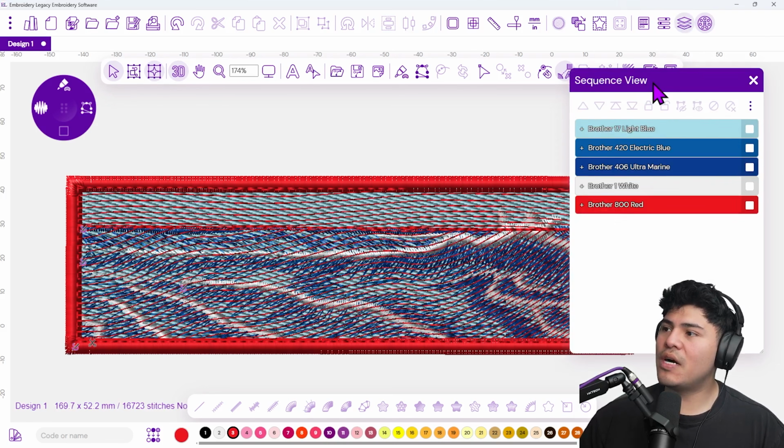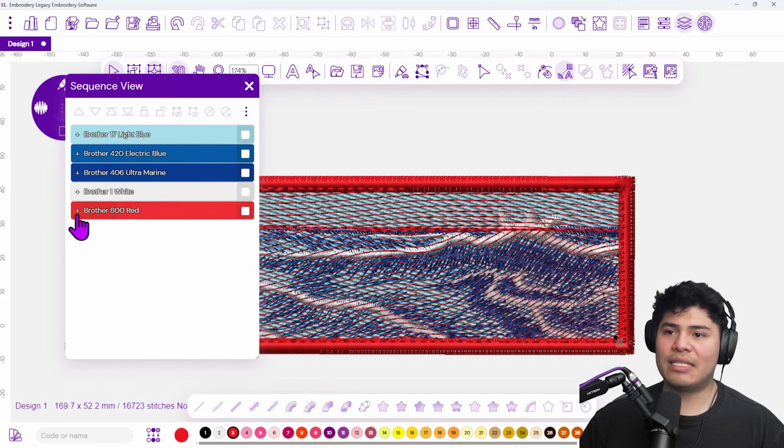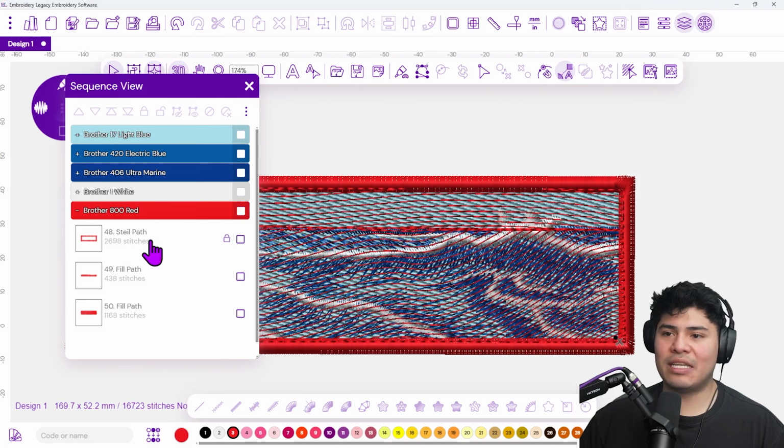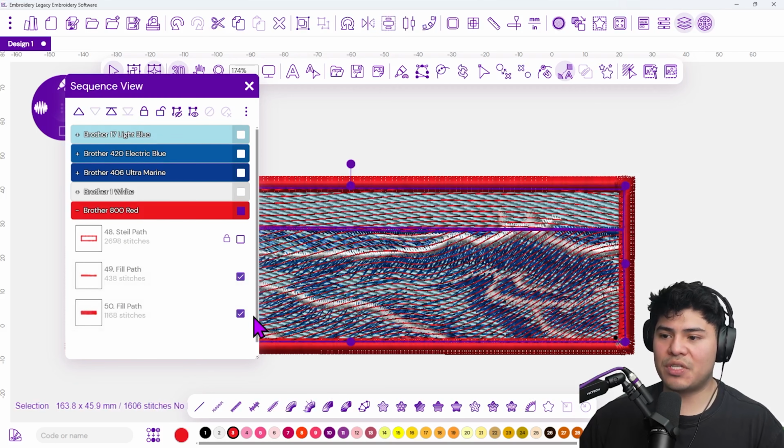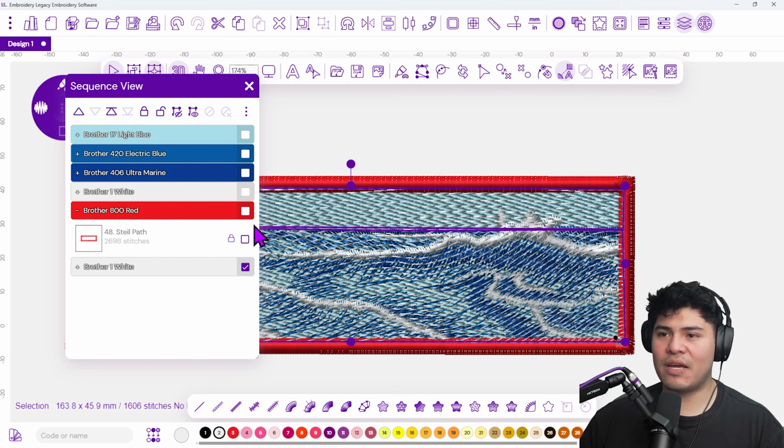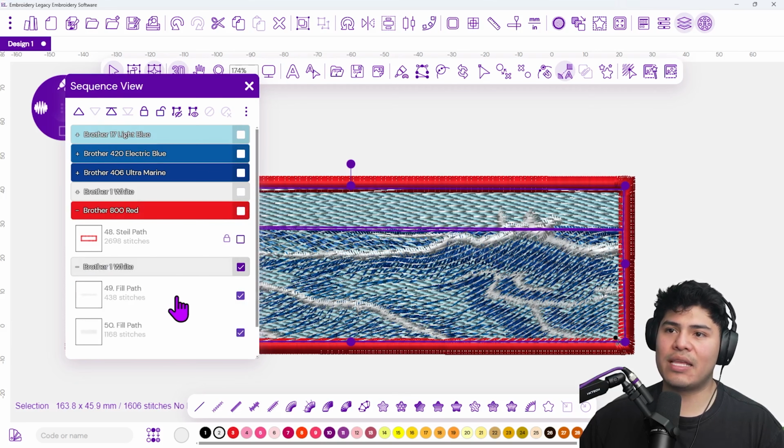I'm going to go under my sequence view, and you can see that it's all red because the steel path is red and these are red. Let's select the two effects that we just created, and I think I'm going to change them to white. Perfect. So now they're white color. You can see they're right here, and let's add them on top of the base.